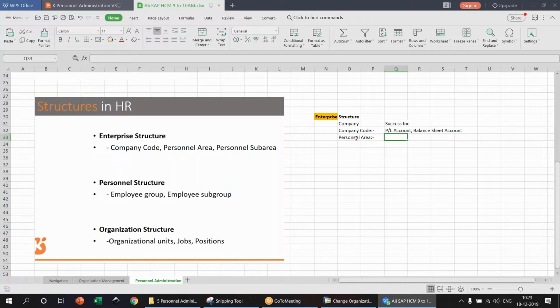Okay. So let's suppose my company, Success, is present in two locations, which is New York and another area which I'll take as California. California is the other area which I'll take here. All right, so New York and California. So these are two locations, and then you have a personal sub area.